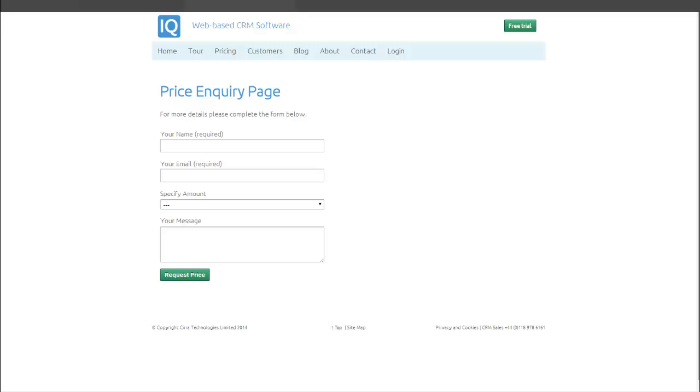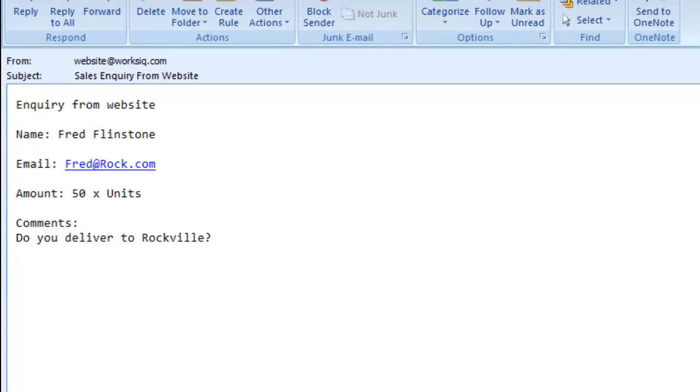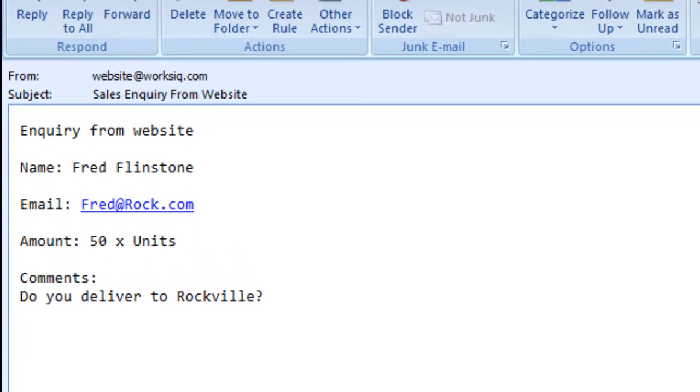First of all, let's look at a web form on our website. In this example, we have a simple form that website visitors can use to request some pricing. When the form is filled in, then an email is sent to our sales mailbox. And it looks something like this. What I want to do is use that email to create a new lead automatically in WorksIQ.